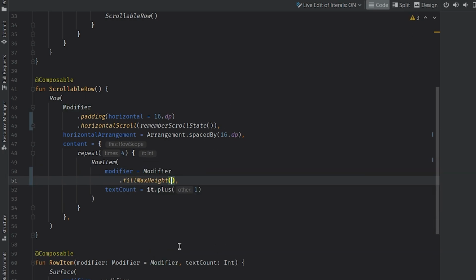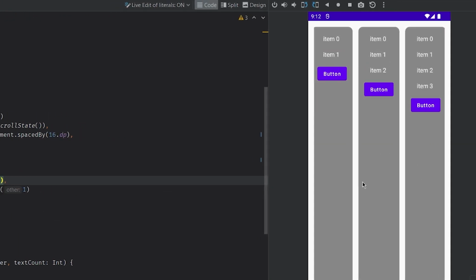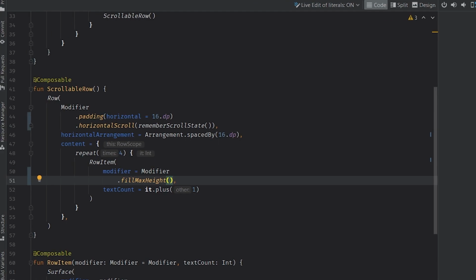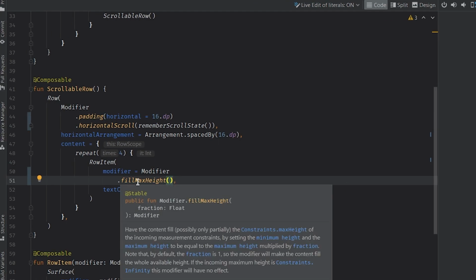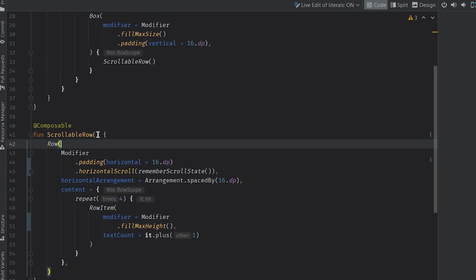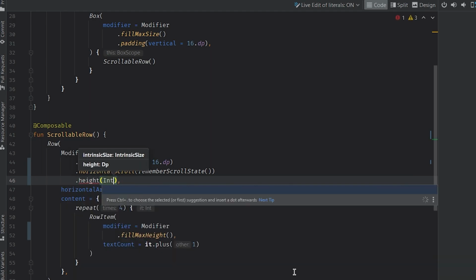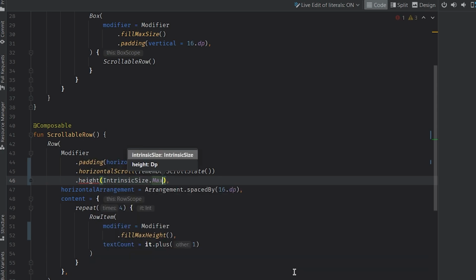Now everything will take full size, but this is not what we want. What we have to do here is limit the height of the parent, that is the scrollable row, to the height of the tallest item. To do that, we need to call modifier dot height with intrinsic size dot max. What this does is it limits the size of the row, that is our scrollable row, to the maximum height of the tallest one.